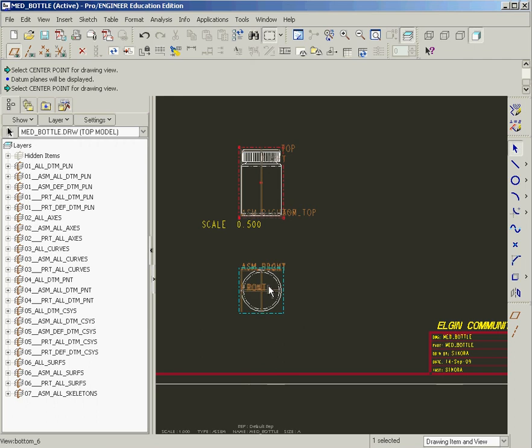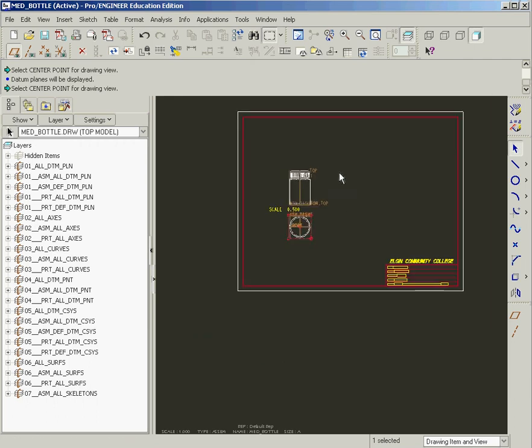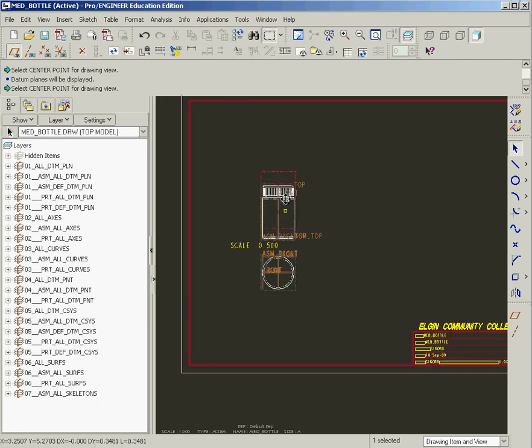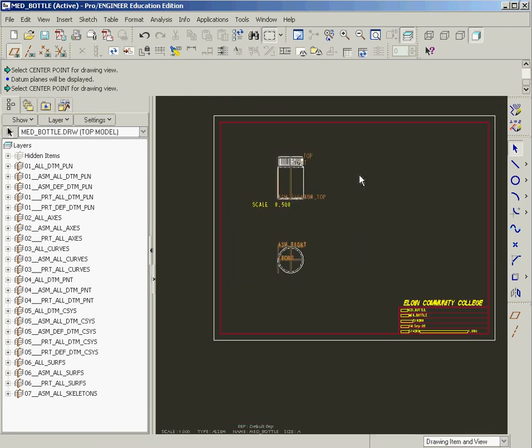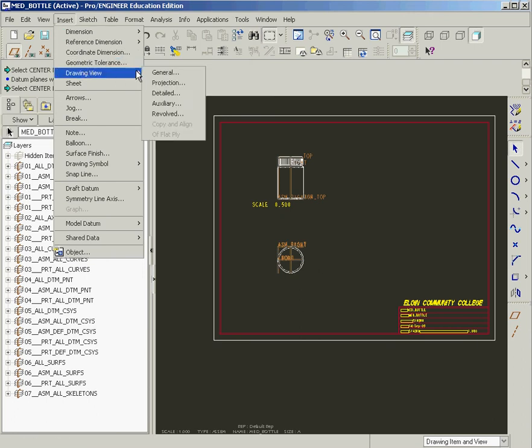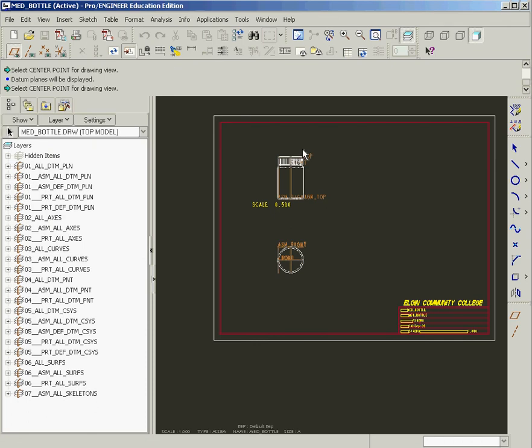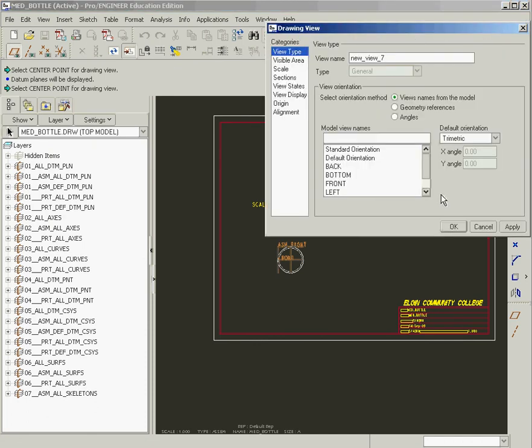Drag it up a little bit. Now let's make an isometric view. So we could go back to Insert, Drawing View, and again it's a general view. Click where you want to drop it, right in the upper right hand corner. Make sure it's set to isometric.